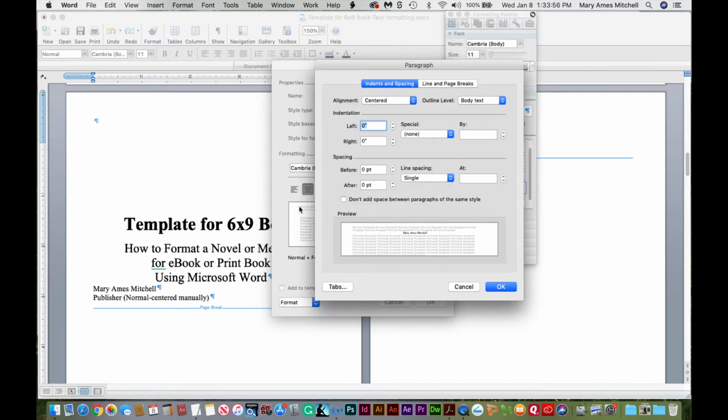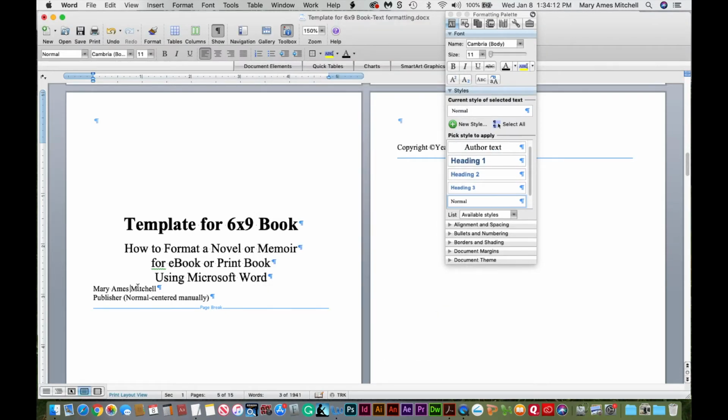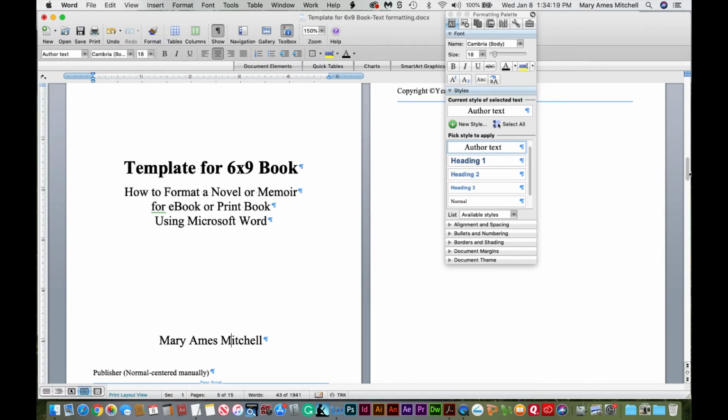So I'm going to go to paragraph and I'm going to add 150 points because I want to move it way back down. And then I also want to give it some space between the author and the publisher. So I'm going to give it another 30. There you go. Okay, so go out of there, click the author, go up to author text, it's in alphabetical order, and click that, and there's the author name.